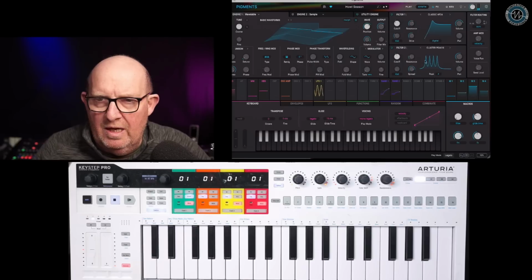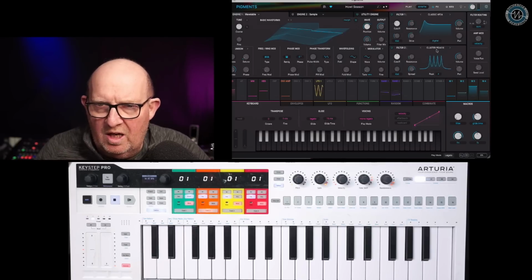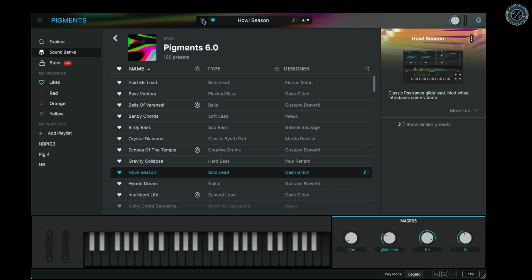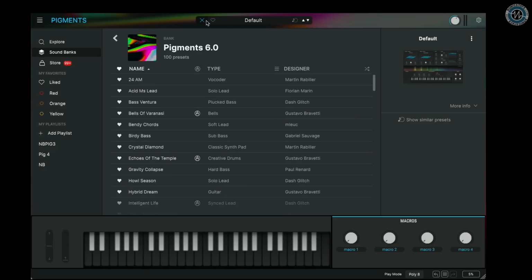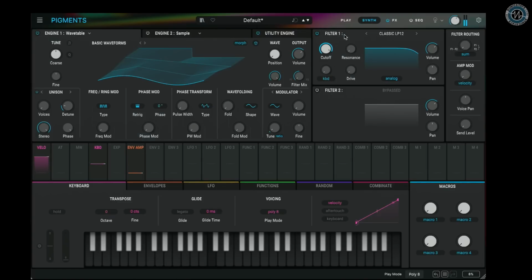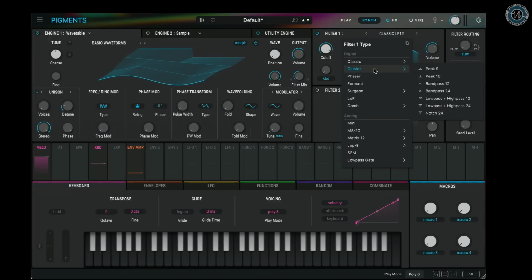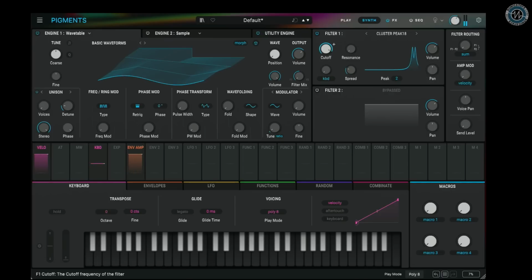Here's another filter. It's a cluster filter, which is a new filter type. Maybe I can just do a new preset. Let's just do that. We'll make this a cluster filter. So with the cluster filter, we've got loads of different kinds. Let's take one of these.